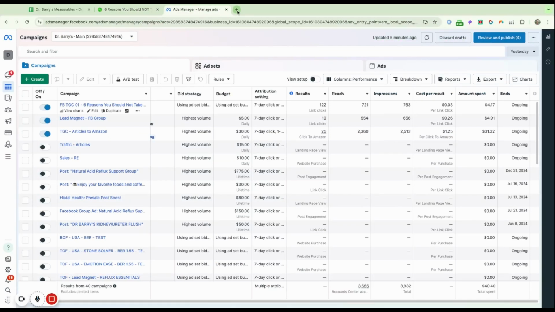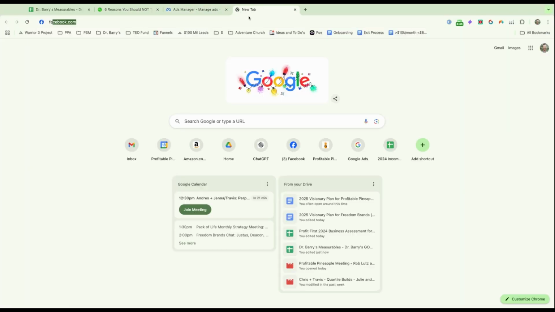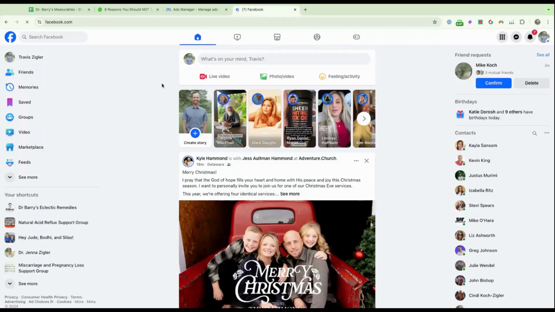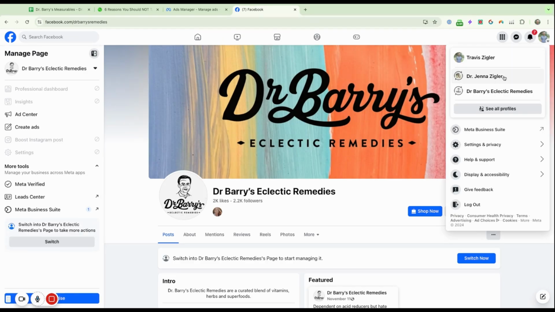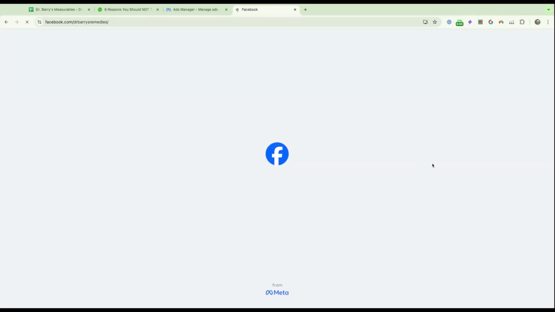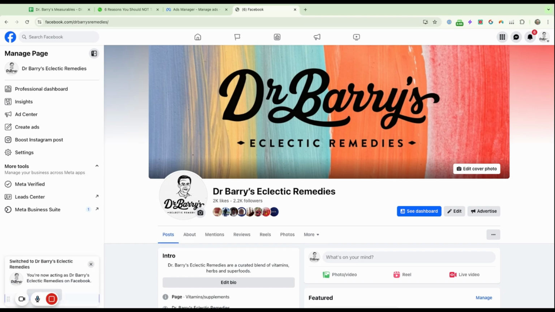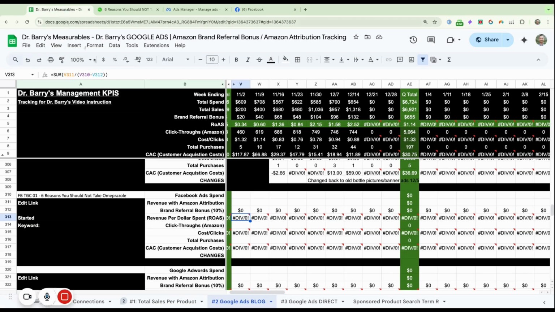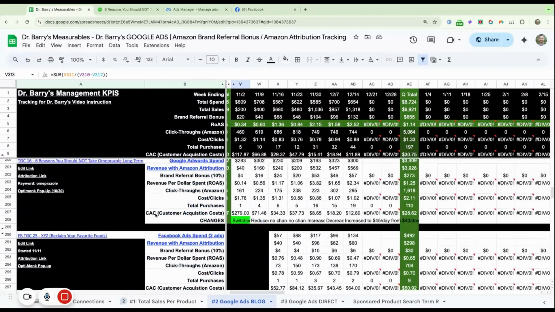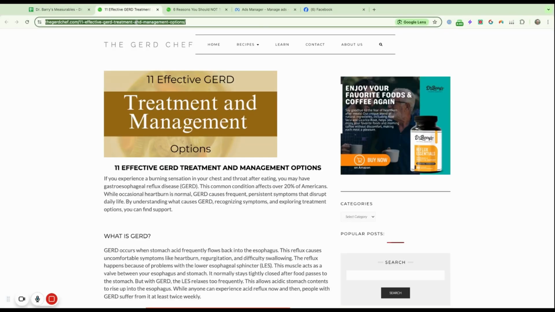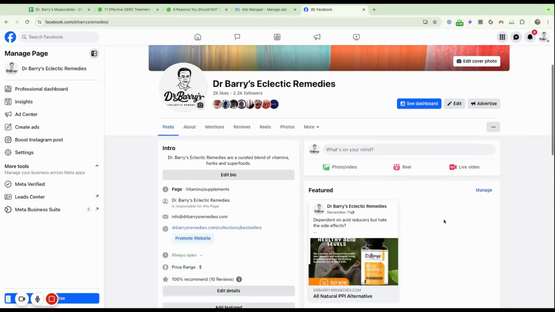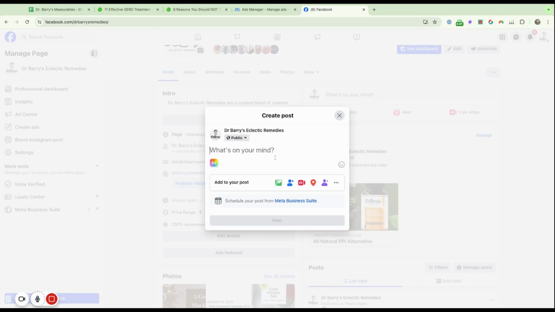And so what I like to do is come over here. I'm going to go over to my Facebook account. I'm going to go into Dr. Barry's, and I actually need to switch to Dr. Barry's. And I'm actually going to show a different article. Let's show this one. All right. So I'm going to come over here to Facebook. We're going to make a post. So I'm going to put this post right here.